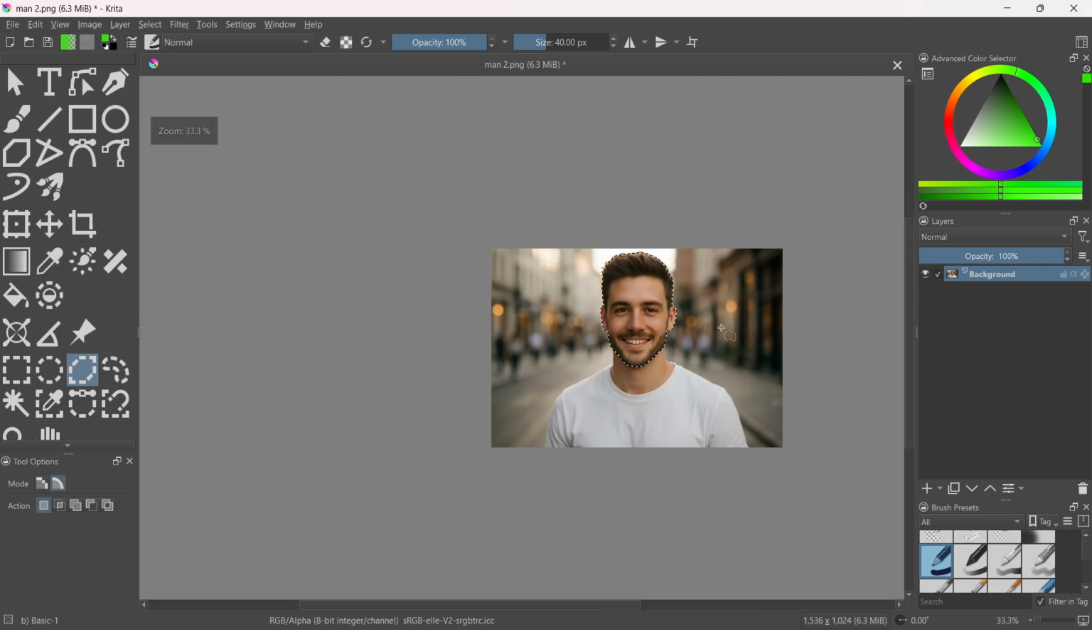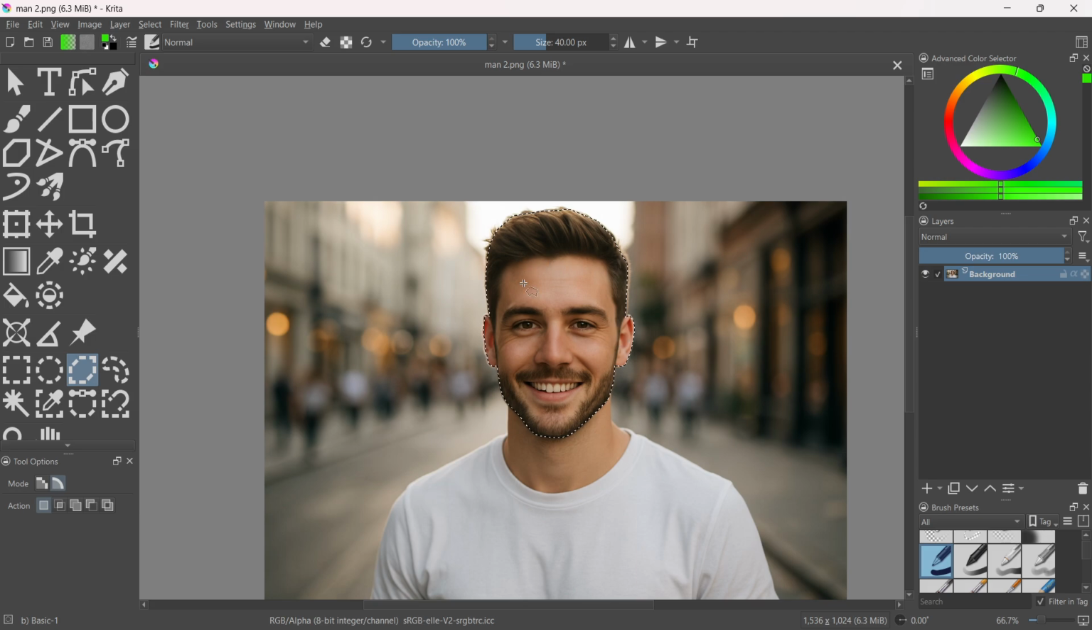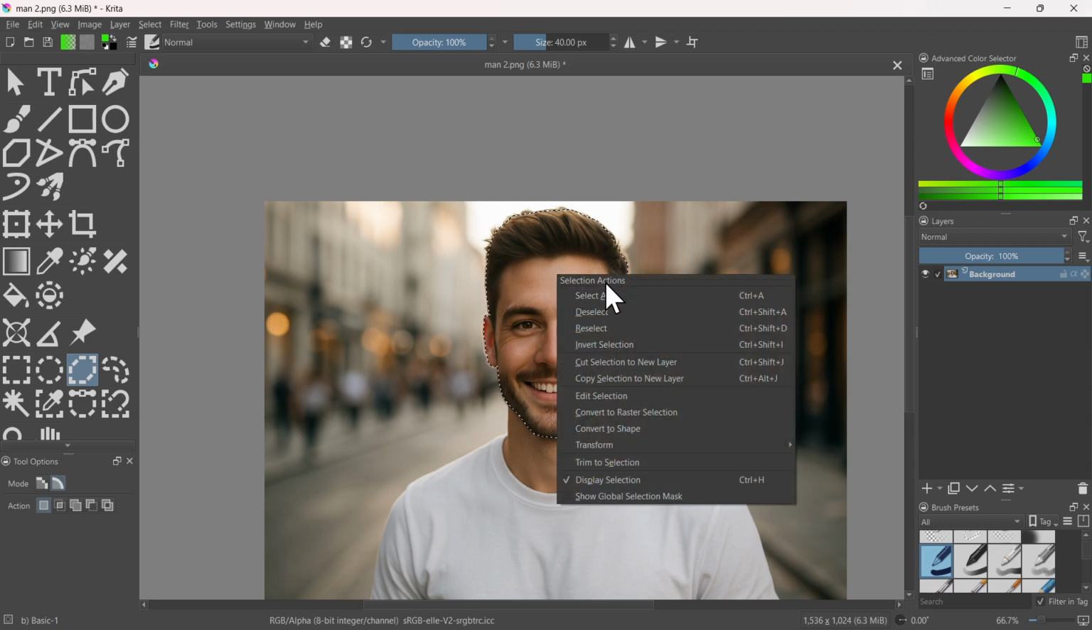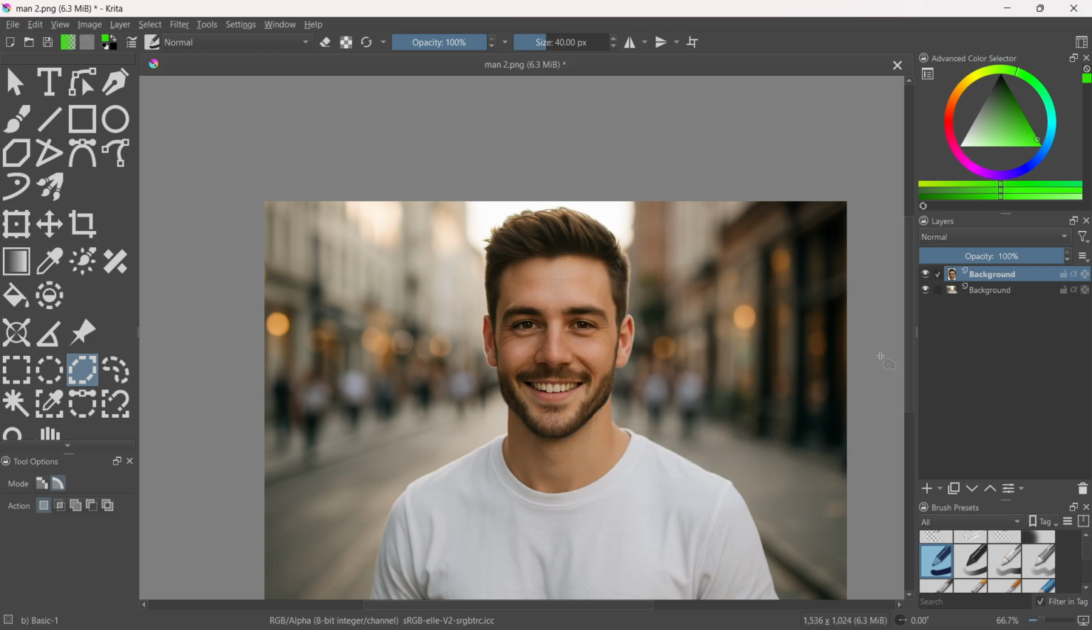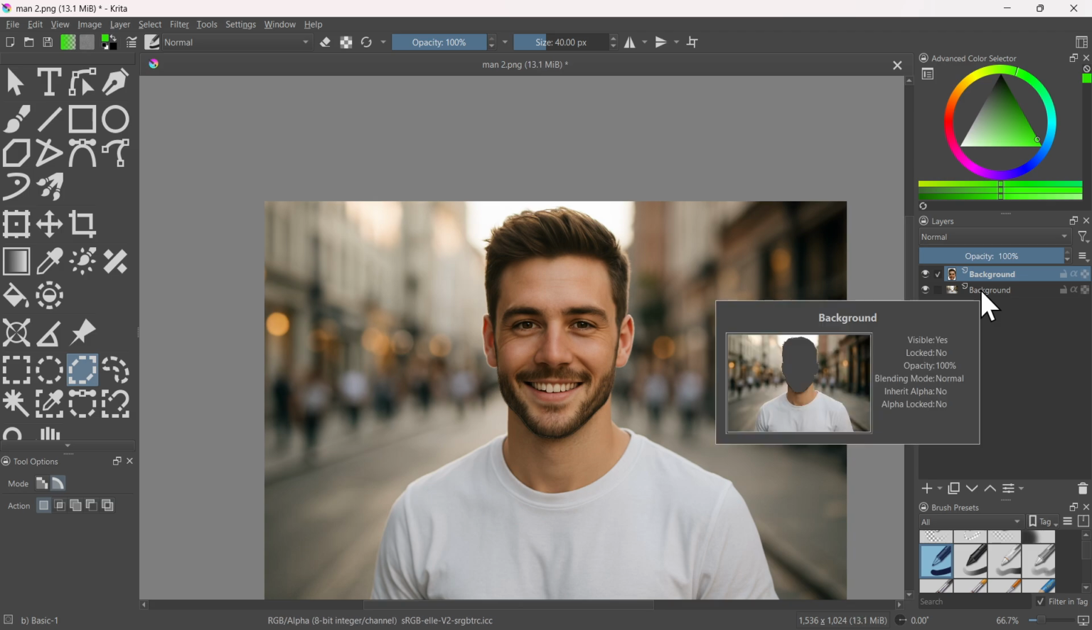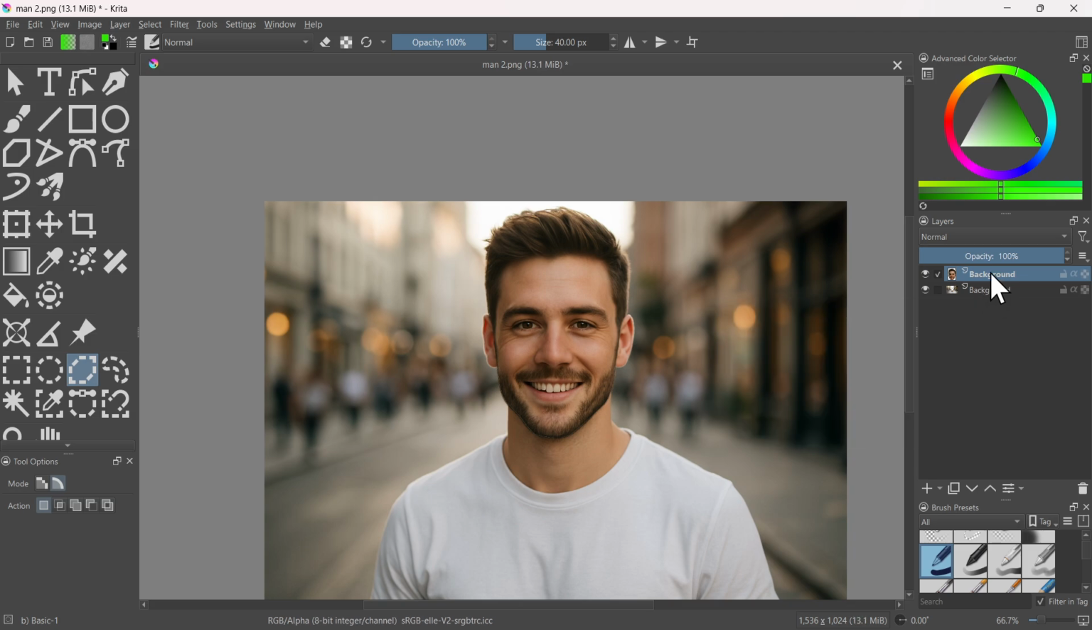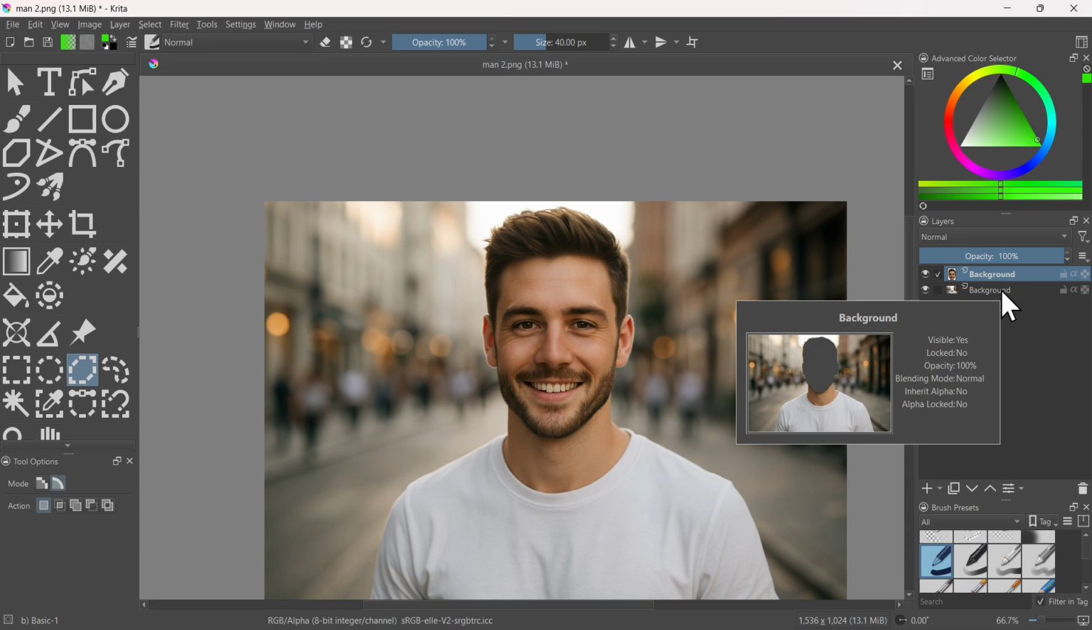After you select the part, for example this the face, you right click with the mouse button and click on cut selection to new layer. Now you'll notice you have two layers, the one without the face and the one with just the face.